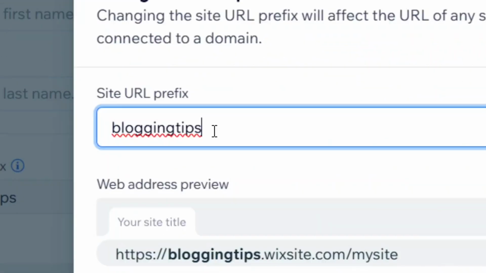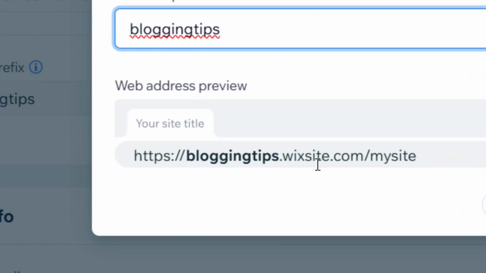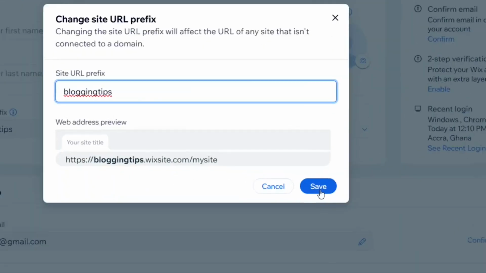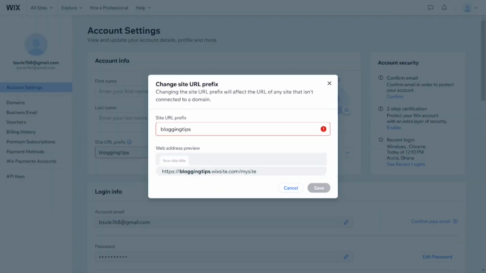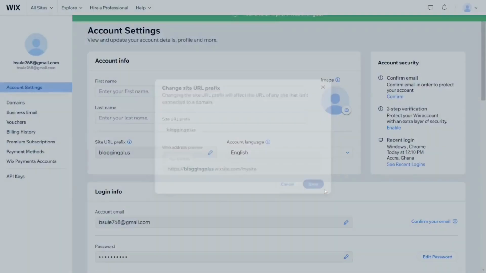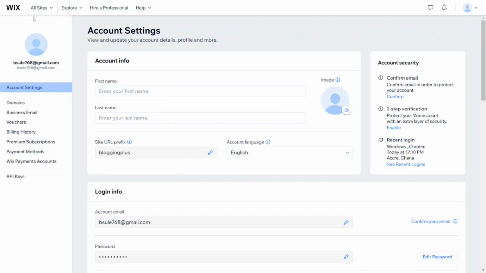Then put in the one that you prefer. So I'm going to put in blogging tools tips, and this is how it's going to look. So blogging tips. Okay, and then simply come here to where we have the save and click on it. Mine, they are saying that it is taken already, so I'm simply going to remove the tips and put in plus. Okay, hope that nobody has taken it, and then click on save. So this one nobody has taken it. Okay, so I can use it. Okay, good.